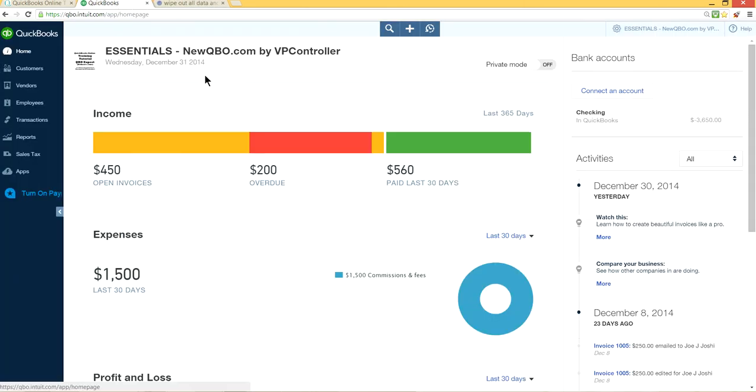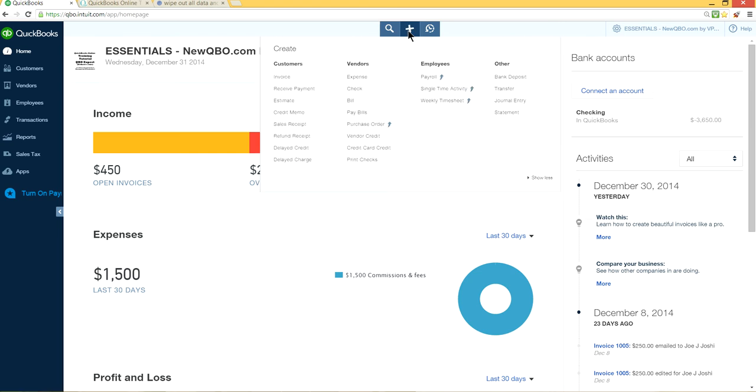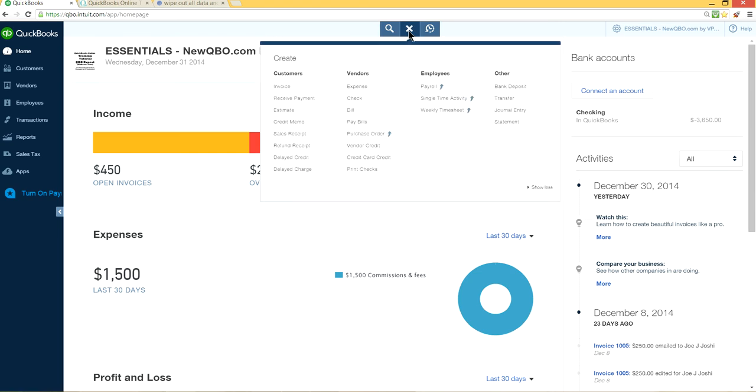Okay, so here's your first home page. Let's move it a little bit. All right, this is the home page. And the first thing you need to know is this plus sign here. So what is this plus sign? The plus sign, you can also say the spinning one. This is where you create transactions. The plus sign means creating new transactions.